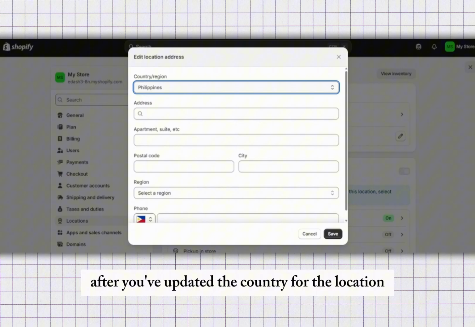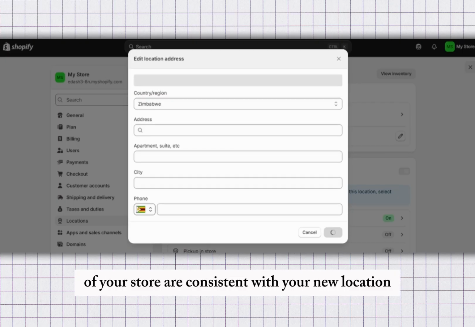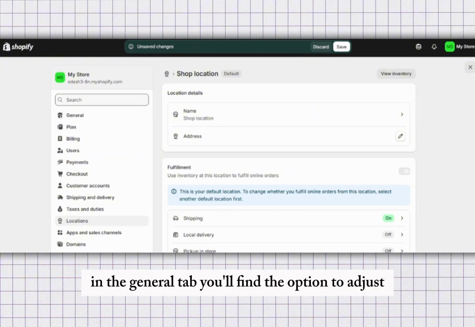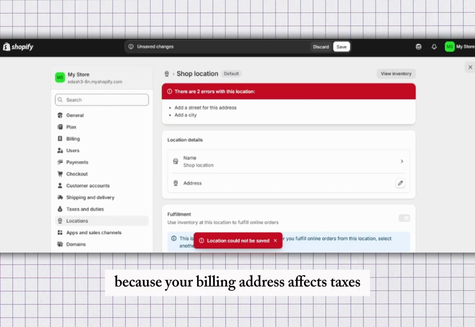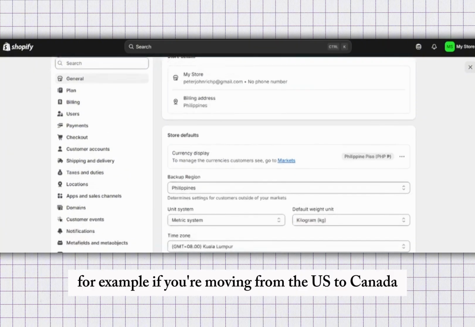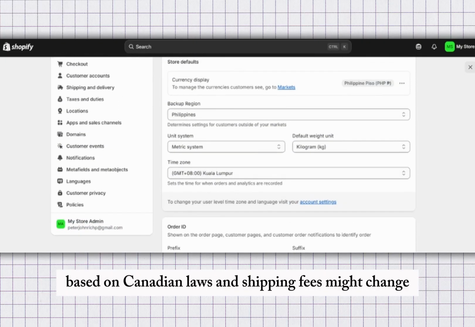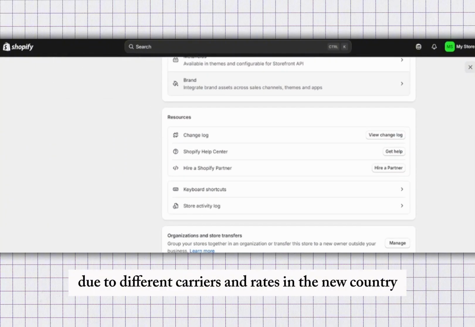After you've updated the country for the location, your next step is to navigate over to the General tab. This section is critical for ensuring that all aspects of your store are consistent with your new location. In the General tab, you'll find the option to adjust the billing address of your shop. This is an essential update because your billing address affects taxes, shipping options, and even your store's currency settings. For example, if you're moving from the US to Canada, your tax rates will need to be updated based on Canadian laws, and shipping fees might change due to different couriers and rates in the new country.